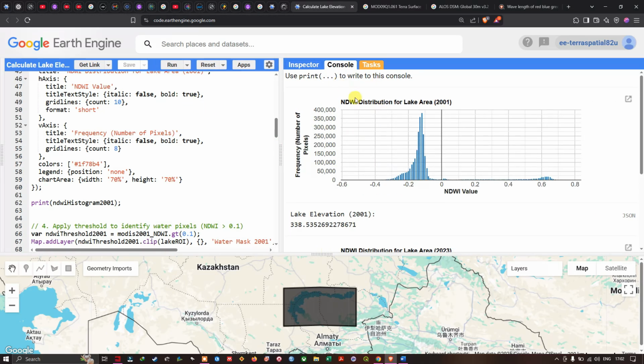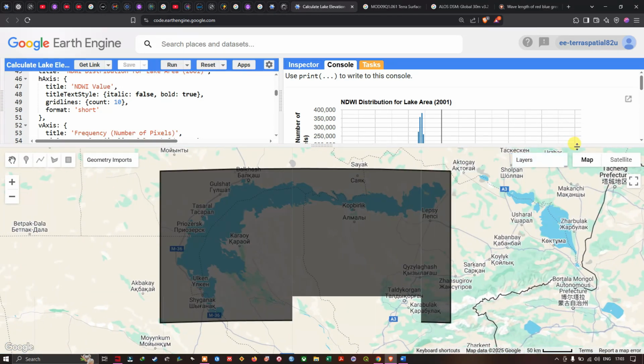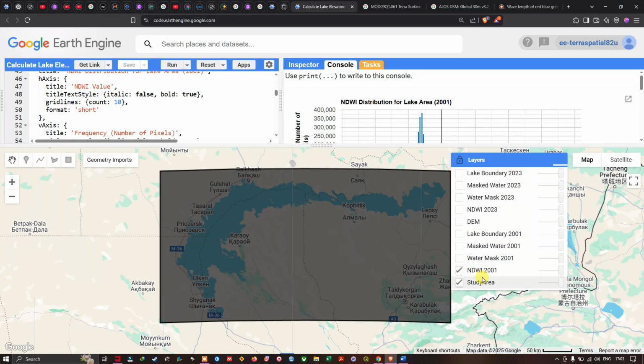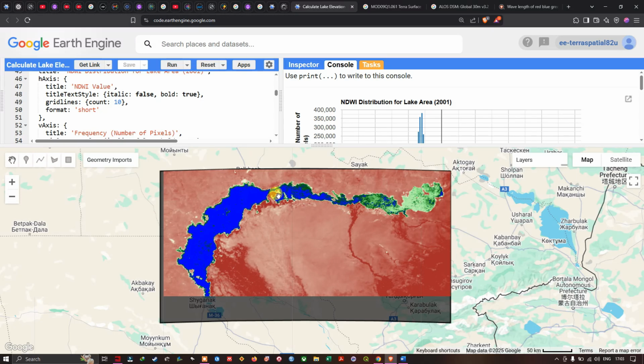So in the console section, you can see this particular graph, that is NDWI distribution for the lake area, the title, the frequency, the number of pixels versus the NDWI value. So we have selected this particular study region here. Let me turn on the NDWI value for 2001 here. So this is our NDWI, that is Normalized Difference Water Index for this particular study region.